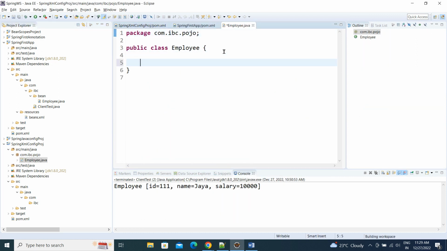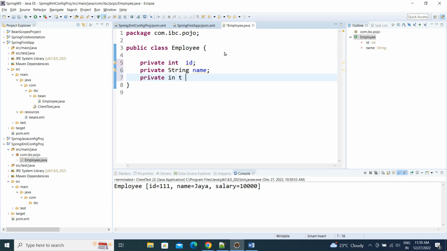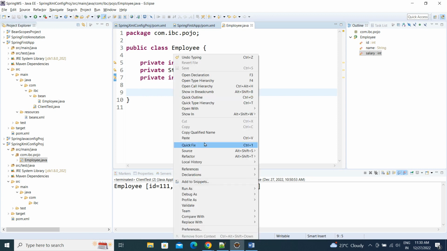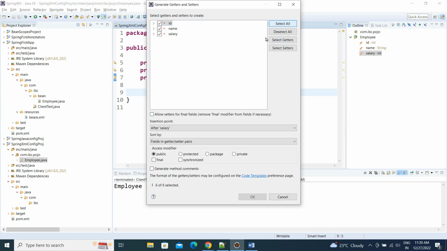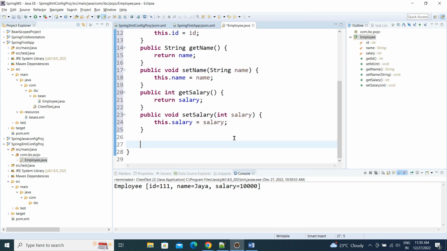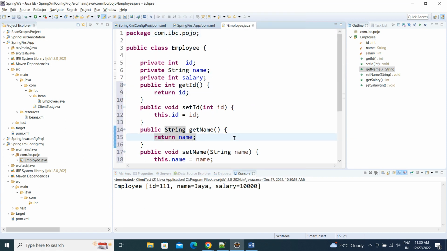In the employee class, let's add some private values: private int id, private name, private salary. How to generate the setters and getters, guys? Right click, yes, right click. Source is there, right? Generate setters and getters. Select all fields and click on OK. It will generate all the data.